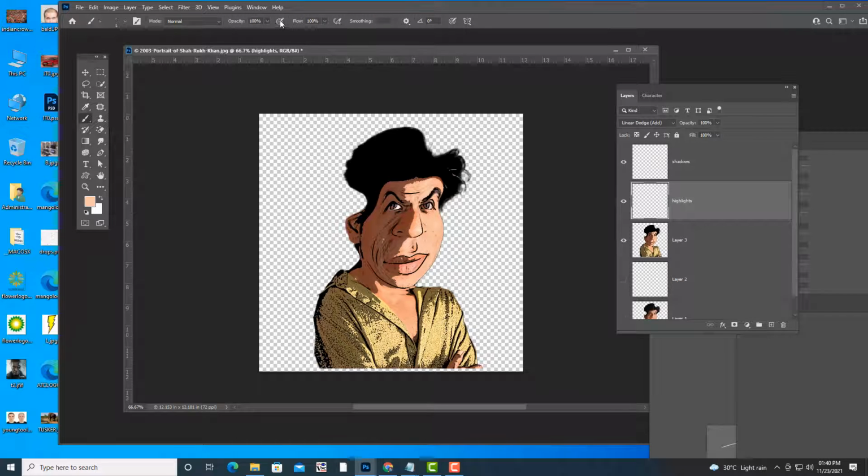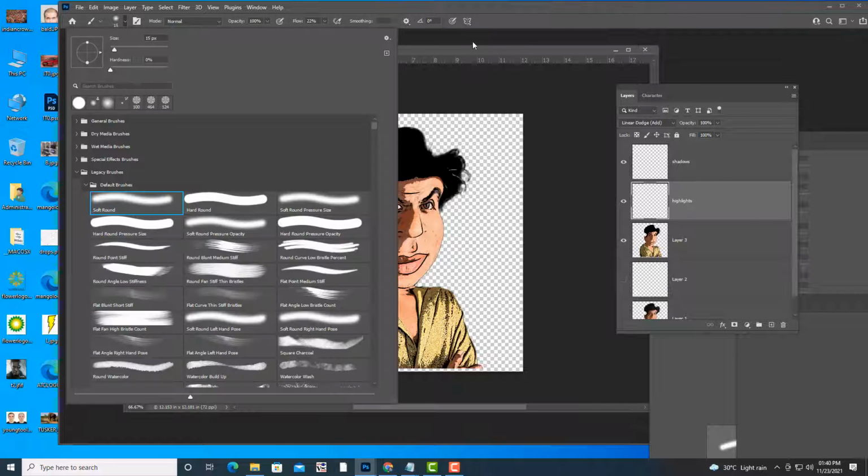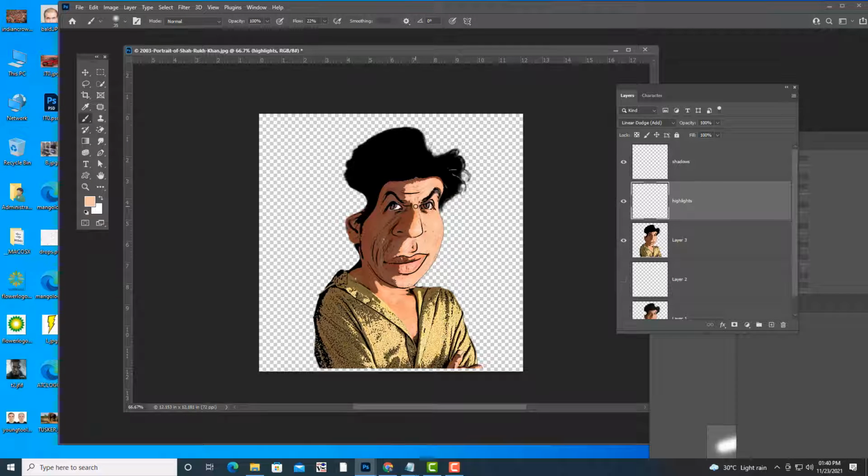Okay, and we will not use this much flow. We will reduce the flow here, flow to 22%, and then we will use a brush. Which brush? Soft round brush. Okay, so then we can actually paint. See here, I am painting the highlights.